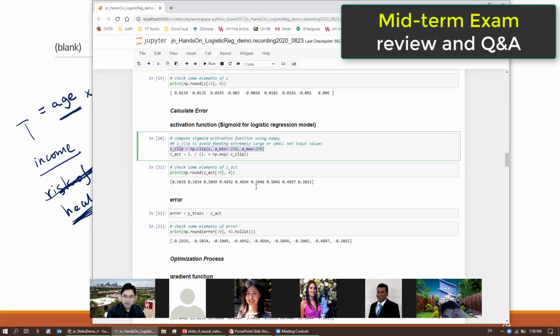So A min is the lower threshold. A max is the upper threshold. We want to cut off the extreme values. I hope that makes sense. Yes. And after that, you simply plug this Z clip into the sigmoid function, right? Yes. Anything else?